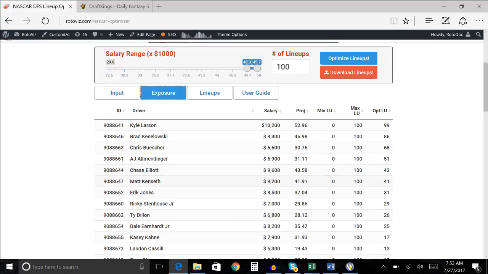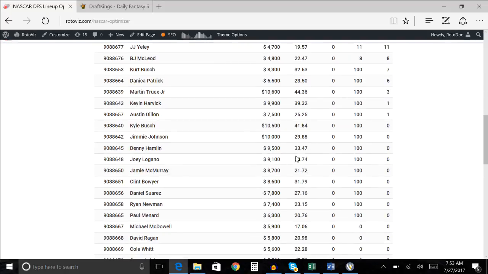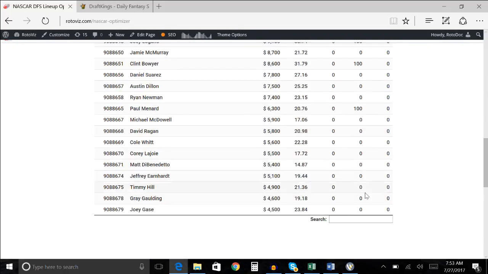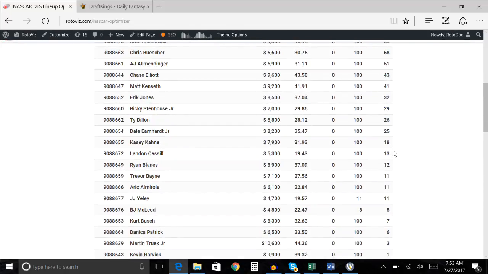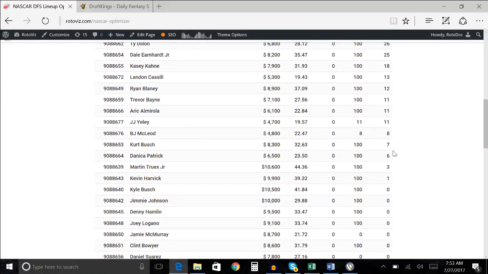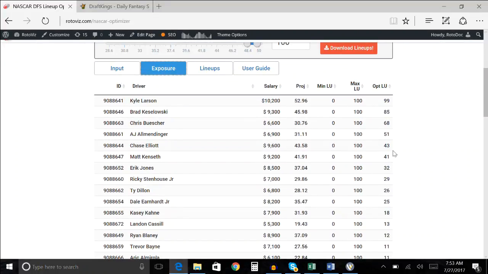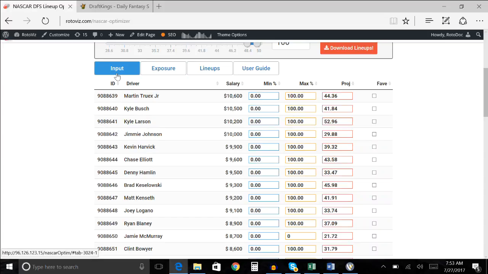And so our exposure should have refreshed now. We've got all these drivers set to 0 that I zeroed out. We've got some exposures here of everybody else essentially. And what we'll see again, Kyle Larson, 99 of 100 lineups. Brad Keselowski, 85. Chris Buescher, 68. So do we really want Brad Keselowski in 85% of lineups? I wanted him maybe in like 20% of my lineups.